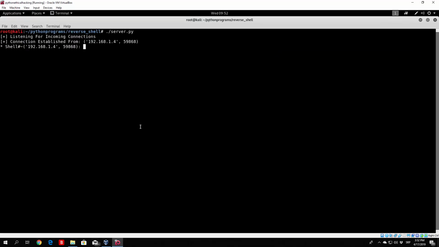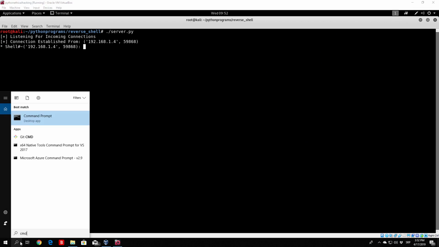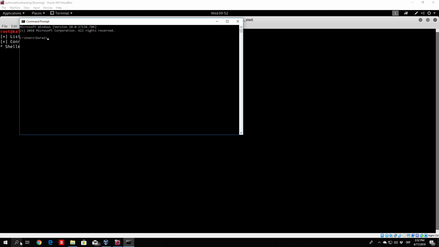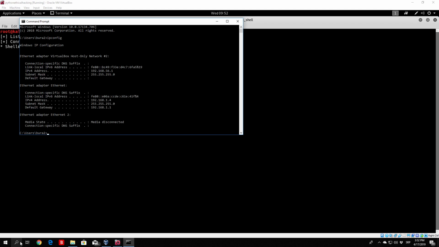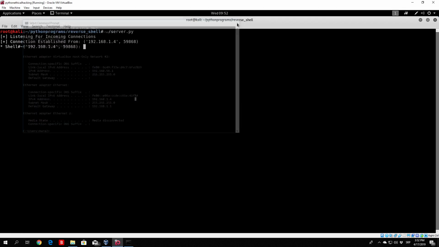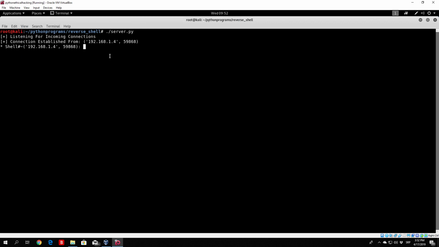But if we go to my actual Kali Linux machine, we can see connection established from the IP address of my Windows 10 machine from this port. In order to make sure that this really is my Windows 10 machine, in case you doubt, we can just type ipconfig in my command prompt on my Windows 10, and you can see the IP address of my Windows 10 is 192.168.1.4. So we successfully got the connection from the Windows 10 machine.